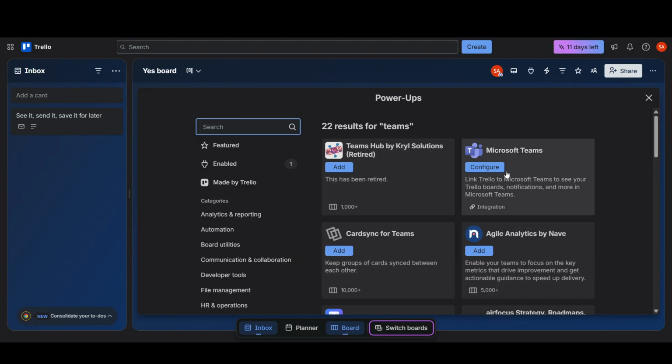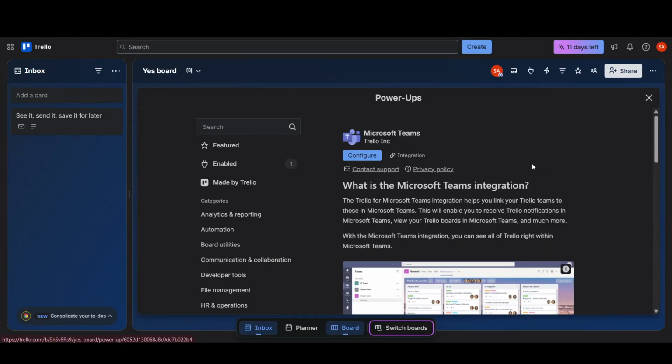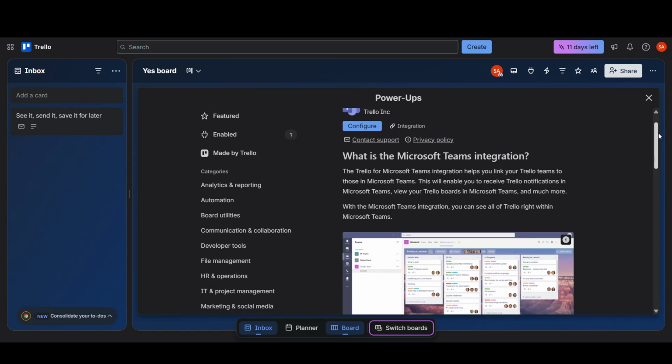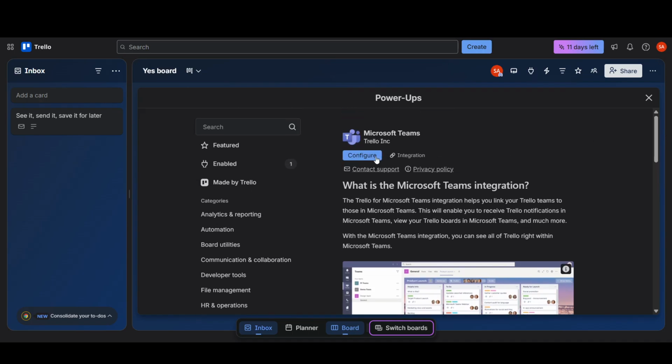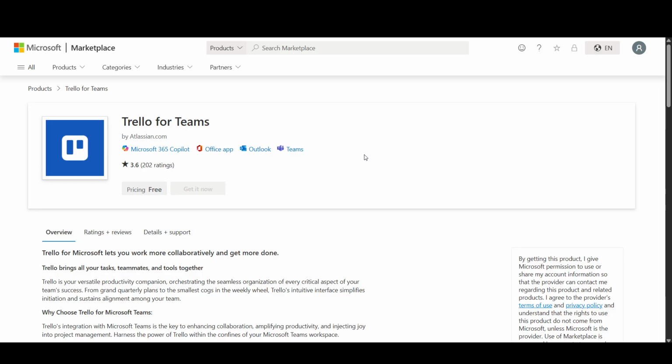Here you can read a quick overview of what the integration does and how it connects Trello with Teams channels and chats. To begin setting it up, click Configure. This will take you to Microsoft's listing page where the integration is managed. On that page, click Free to start the process, then click Get It Now.